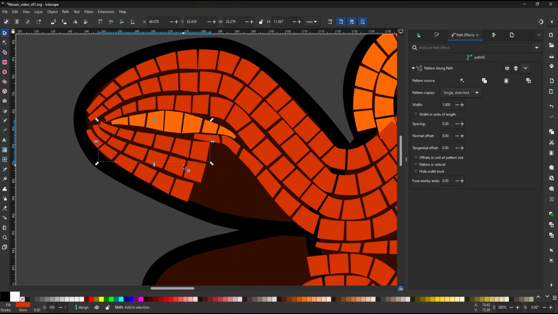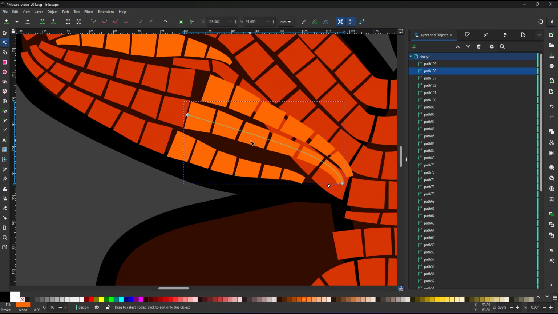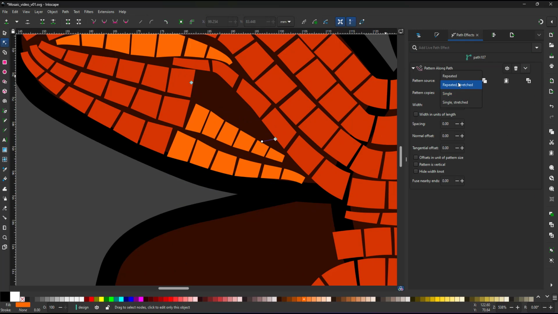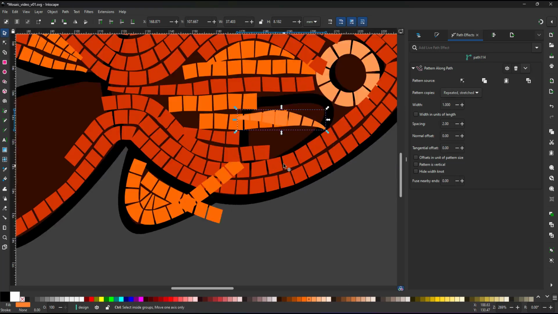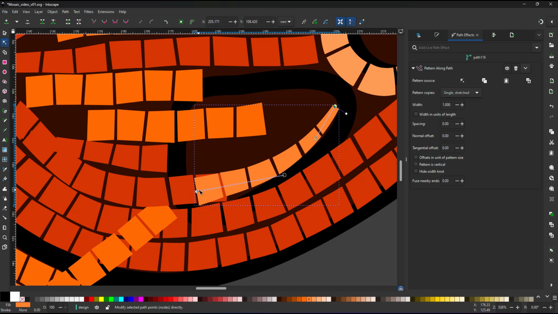This is a little bit more fiddly than just filling a shape with a pattern, but the result is closer to a real mosaic. To me, that is worth the extra effort.